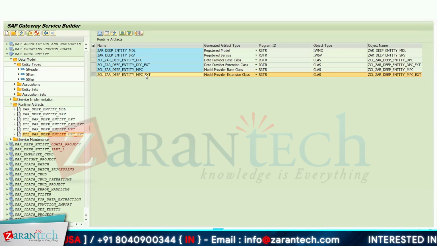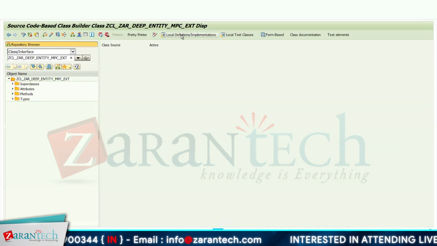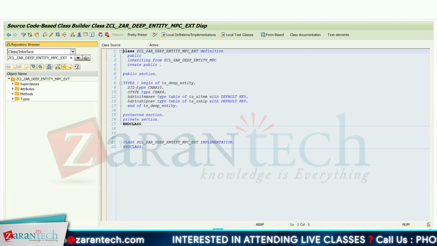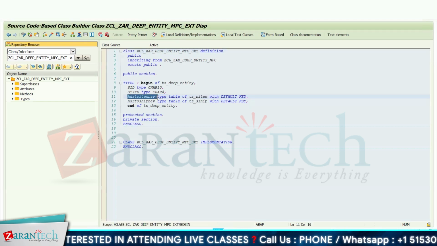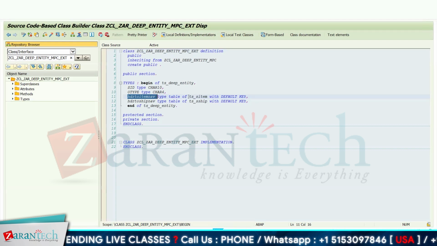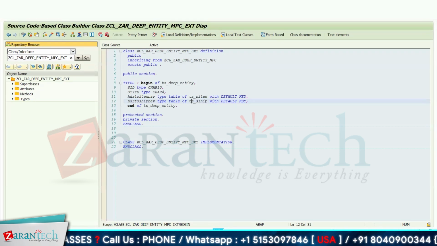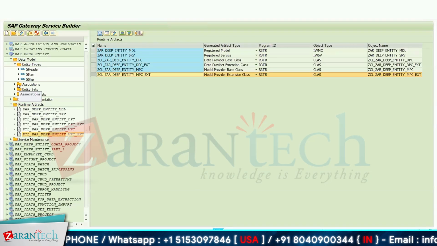So now we need to go to the MPC extension class. Just go inside it and see what I've done here. I've created a type structure. The first two fields are the fields of my header. Then my third field is header to item navigation. Why has this field been used? If you see the type here, I have created an internal table for TS item and TS shipment. These are the two entity sets which I have created from our SEGW screen.